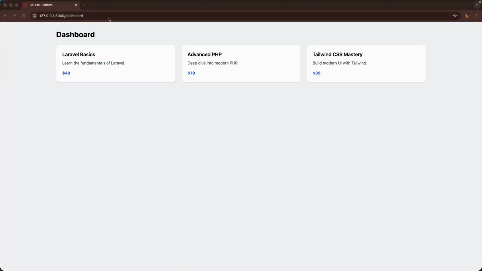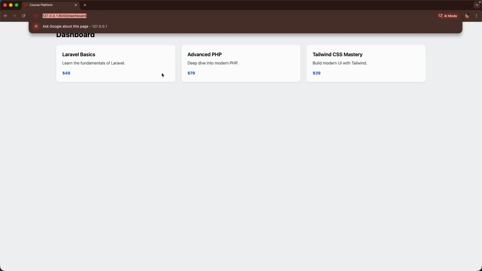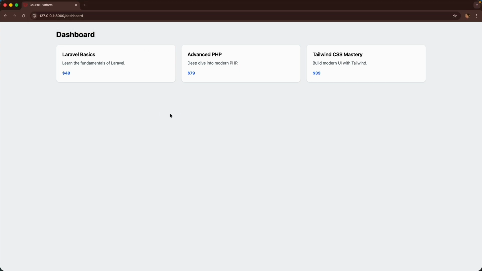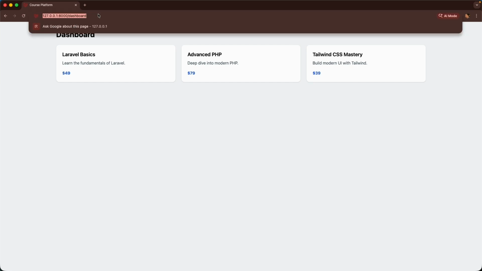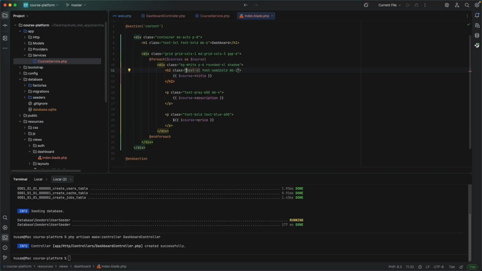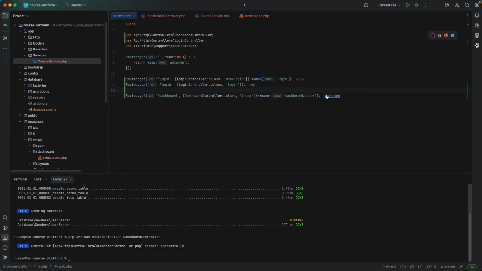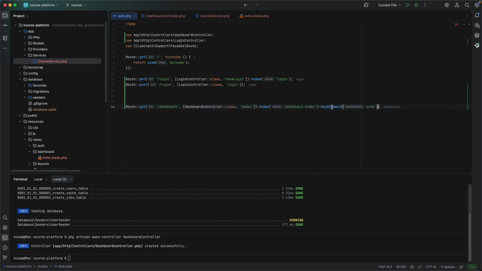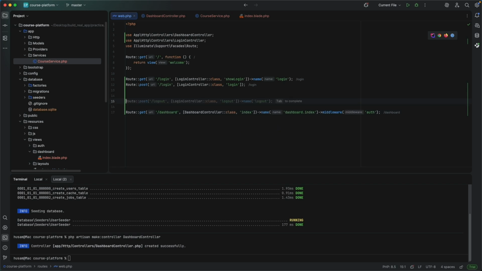Now I need to protect this route so that only an authorized user who is logged in can access it, because right now it can be accessed by anyone. It's very straightforward to do this. We go to the routes here, and we have many ways to do this. We can use middleware like this, auth, which will allow only authorized users, or use a group.